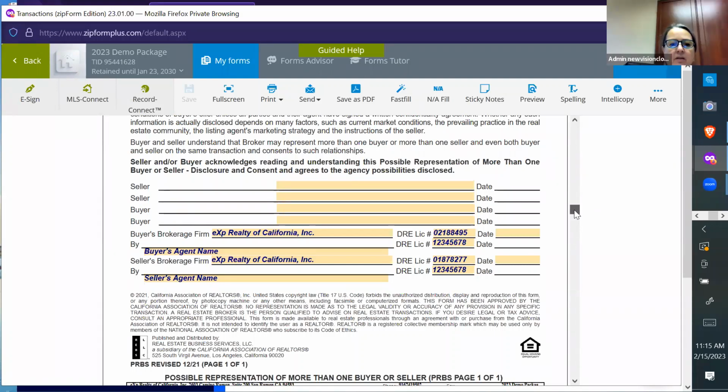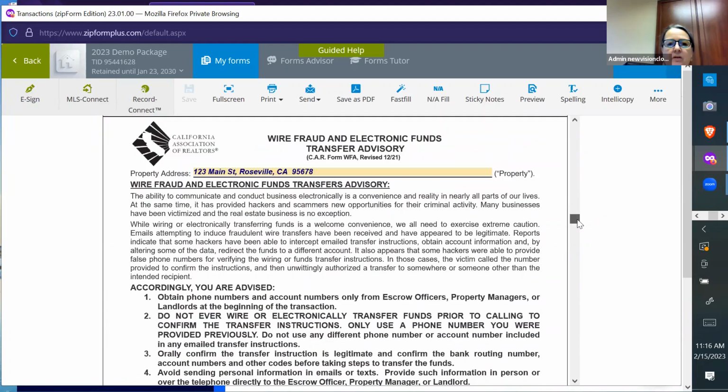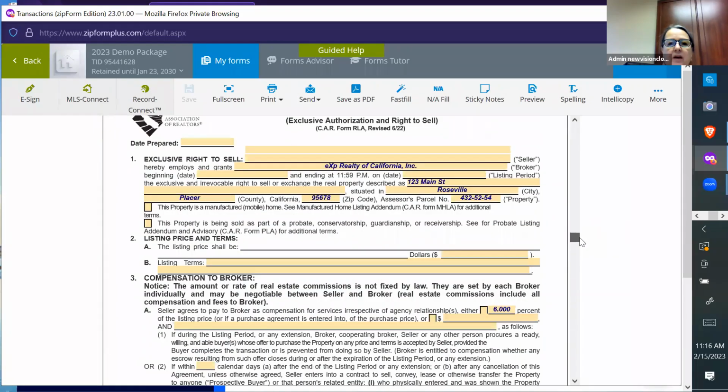So here on the PRBS, possible representation of more than one buyer or seller, just make sure that all this information is in the correct DRE numbers. These are just random, I'm just trying to show. And then of course the buyer's agent name, seller's agent name, that kind of thing. Then there's the wire fraud. Then we have the listing agreement.